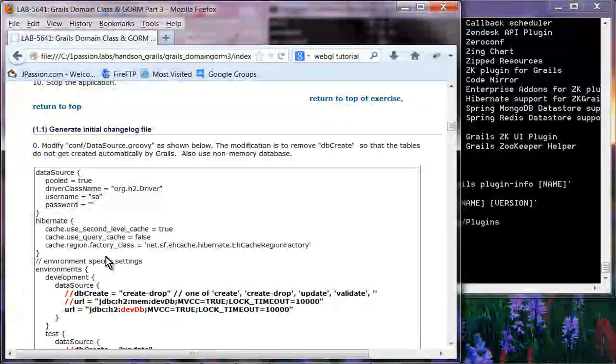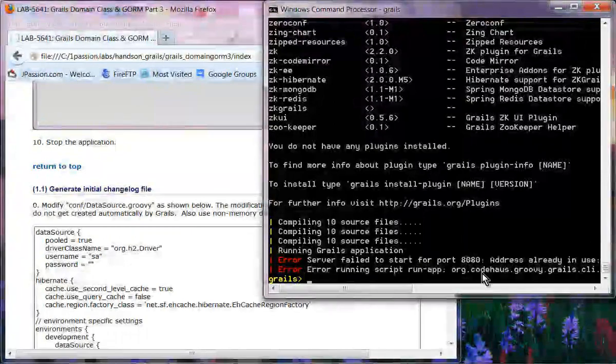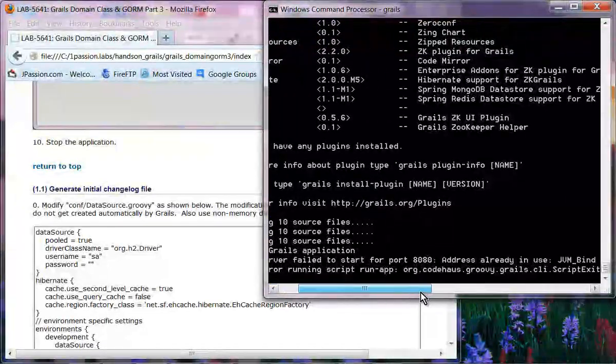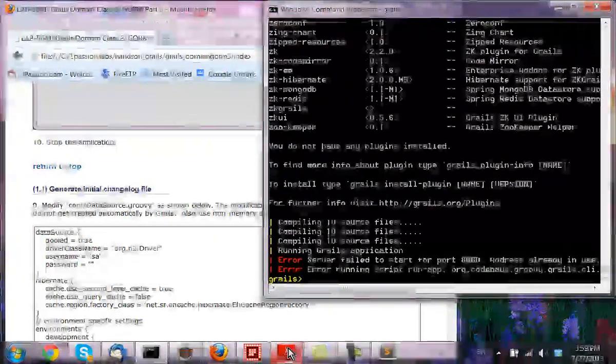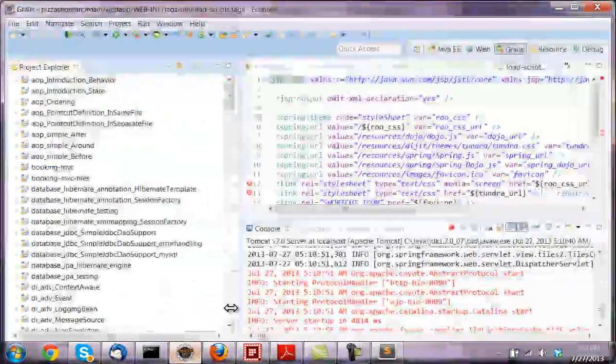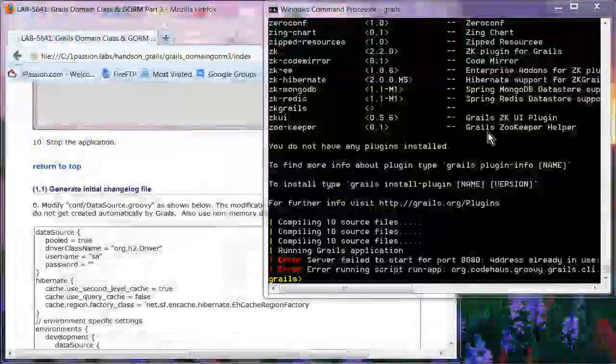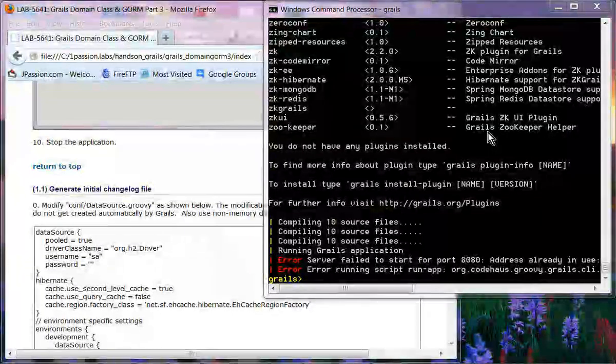And then we're going to change the data source Groovy file. Looks like somebody's already running the application, so let me make sure nobody is running the application. Okay, I'm going to just stop here. Okay, so let me run the application again.